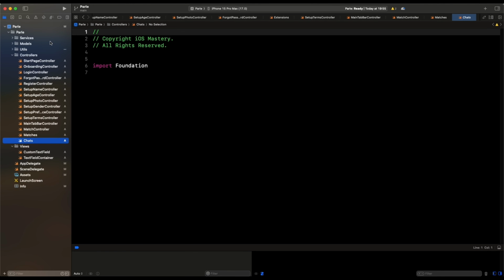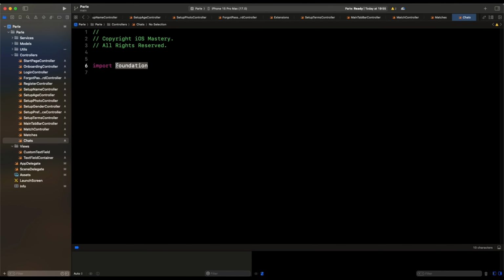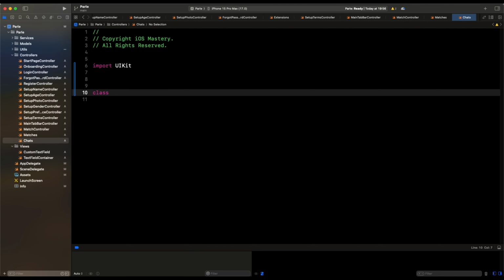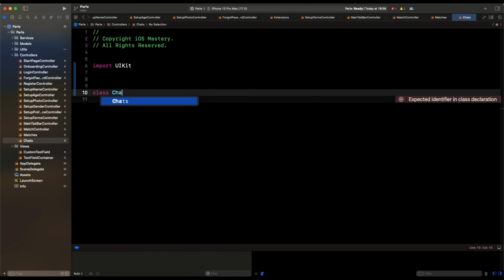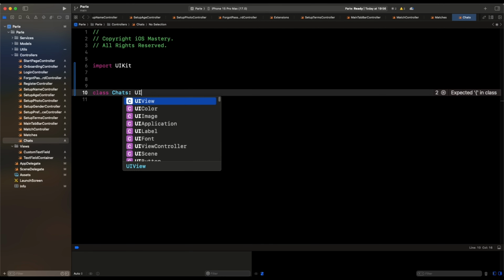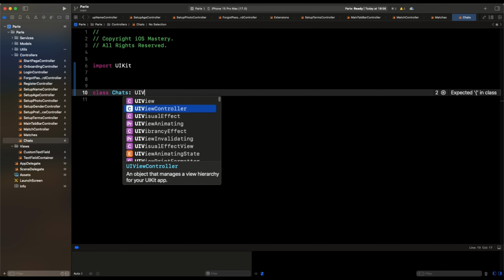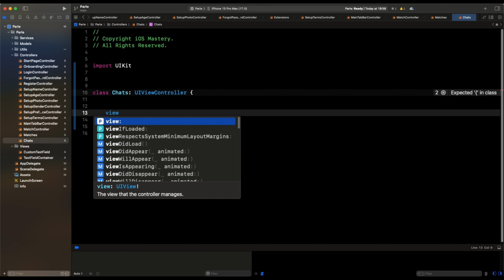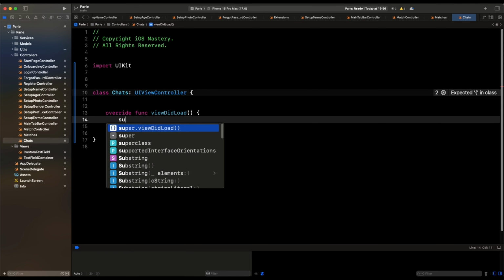Hit that. Come here. Need to import UIKit, like so. Class. This is going to be called Charts. So there's a very high chance that that's what it's going to be called here. It's going to be UIViewController, like so. Come here. View did load, like so. Call the super, view did load.